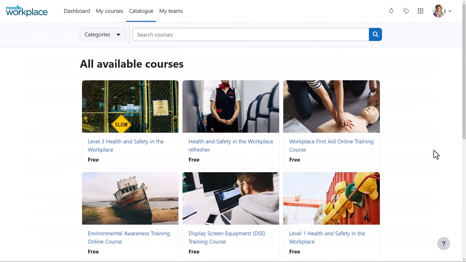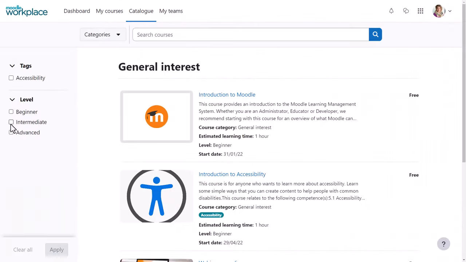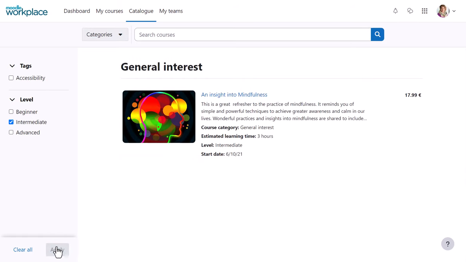There are two pages. Main page, which is the main view when navigating to the catalogue. It shows all courses available to the current user. Results page. This is the page displayed once a category has been selected or a search has been executed. The filter sidebar, if configured, displayed on the left, lets you narrow down the course search.